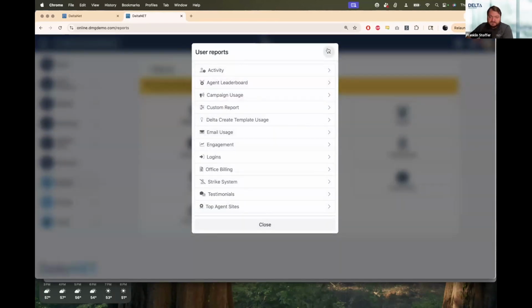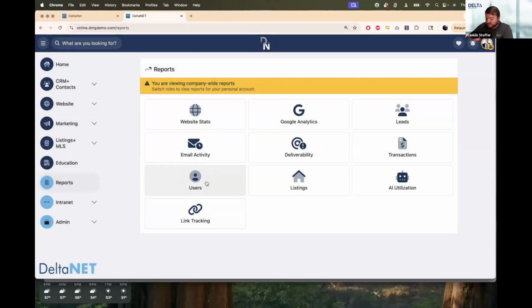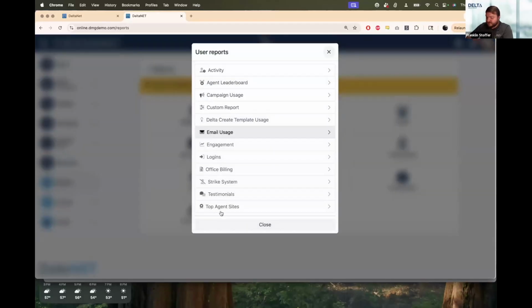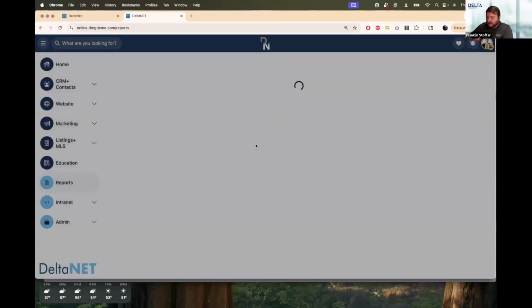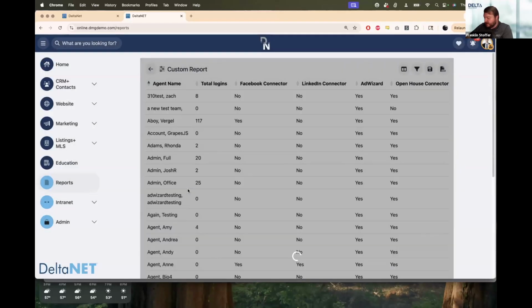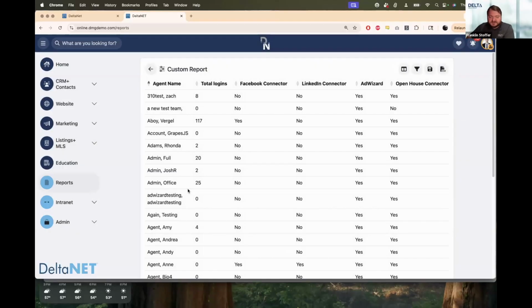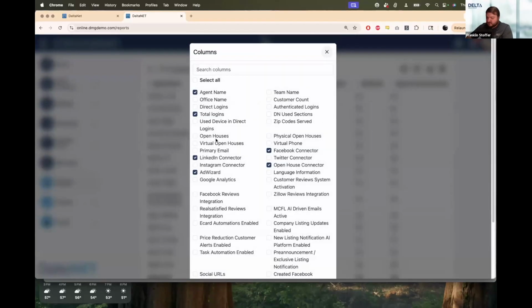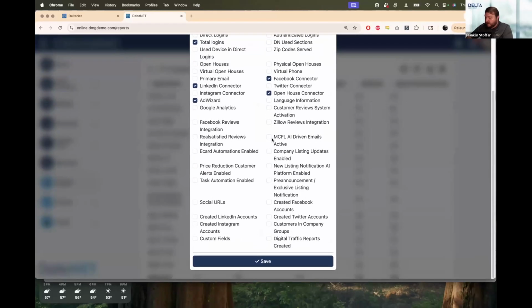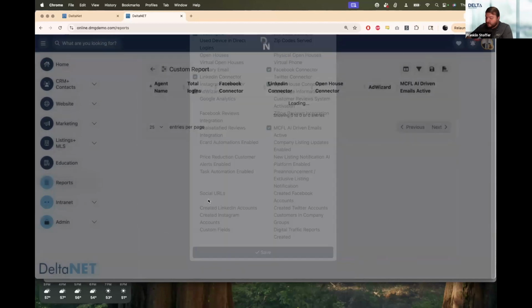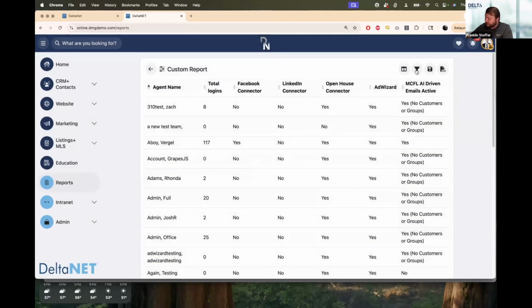Maybe you want to build a custom report. So I'm going to click on the users report. This shows me a list of reports that relate to agents that are using the DeltaNet. I want to build a custom report and see specific information, maybe about which features the agents are using in the system. So if I click on the columns of data, this is going to show me all the different things that I can build on my custom report. So I want to know if they're using the My Customer for Life tool. So I'll check the box, show me all the agents that are using MCFL.